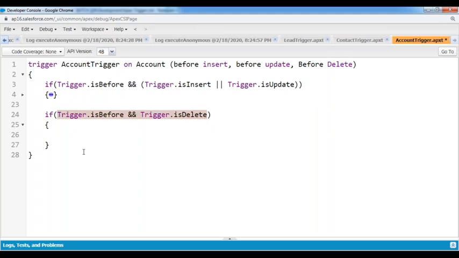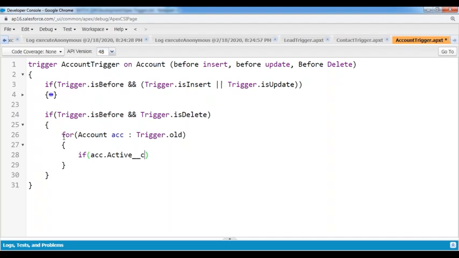So we can iterate that collection from starting to ending with the help of an enhanced for loop. For each and every account record, acc, from trigger dot old. I'm collecting each and every record which you are trying to remove. Then what needs to be done? I need to verify if that account record's active status is equal to yes or not. I want to cross-check that. I'm verifying if acc dot active status equals yes.